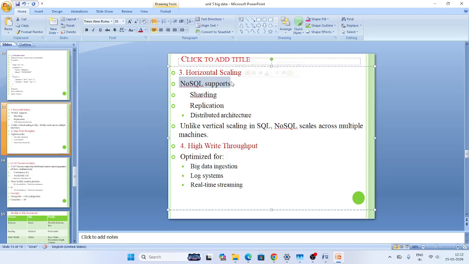NoSQL is going to support this. Unlike vertical scaling in SQL, NoSQL is going to scale across multiple machines. This horizontal scaling is supported by NoSQL. The third advantage we have in NoSQL is flexibility for data manipulation.